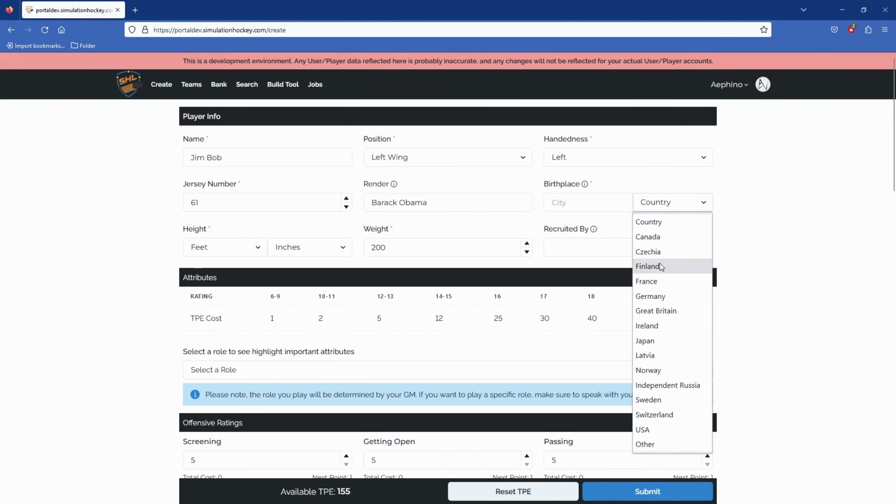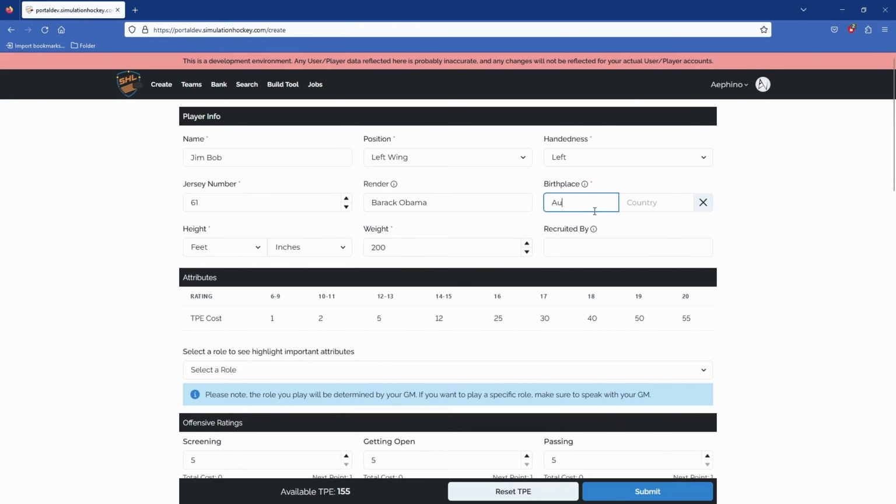If you do choose a birthplace with one of our current federations and later would like to play elsewhere, you are allowed one transfer after your rookie season as long as you haven't yet played in a tournament for your birth federation. So let's just go ahead and make my player from, let's choose a different nation. Let's make it Australia.